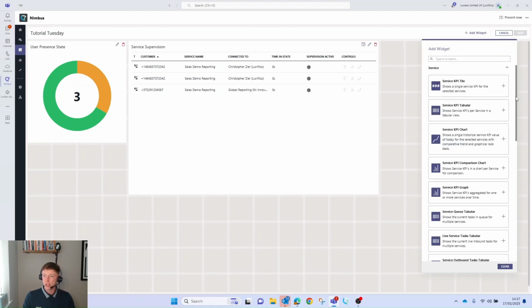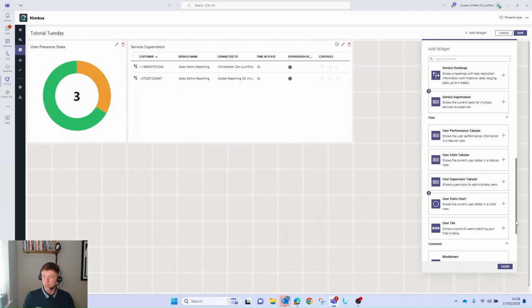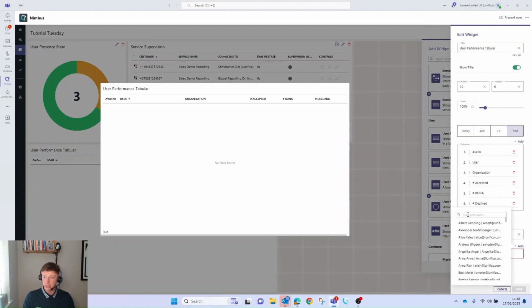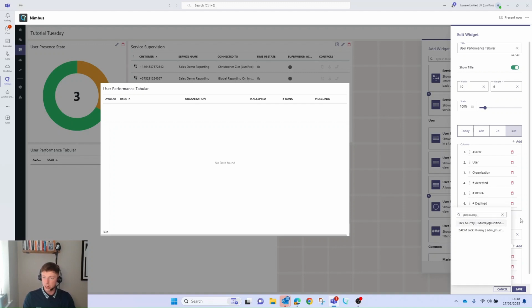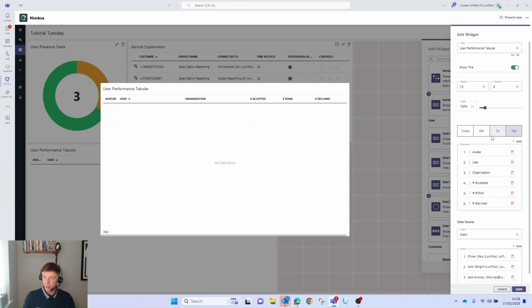As a contact center supervisor, it's probably going to be quite important for me to be able to see user performance. So if we want to go ahead and start adding in some of our users here, let's again just use a handful of the UK team. And this is going to give us some really nice information around the number of calls accepted, the number of calls ignored, declined. And what we can actually do is filter that right the way back to 30 days. We can go back further using our Power BI dashboards, but we'll save that for another day.